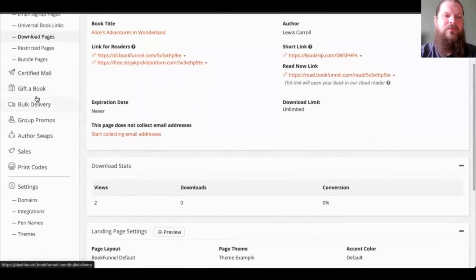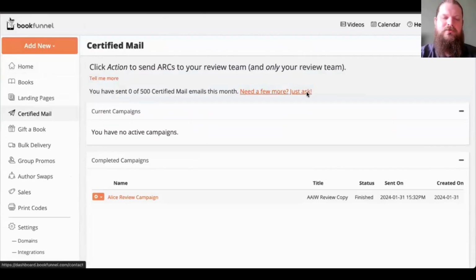The next few features on this list of tabs are ways for you to send books directly to readers. Landing pages, of course, are passive features. When you create a landing page, there's a link associated with it, and you can post that link wherever you want. Landing pages, essentially, those links are meant to be discoverable by readers.